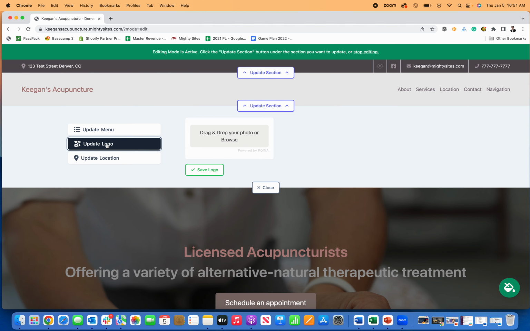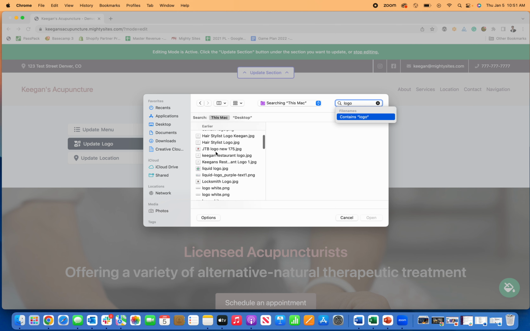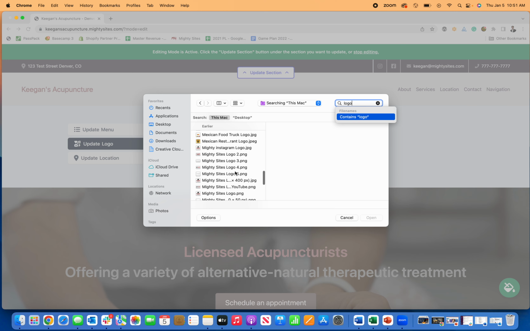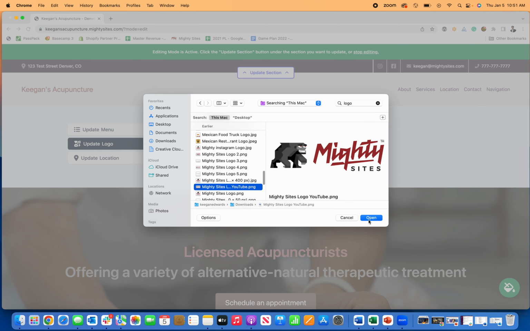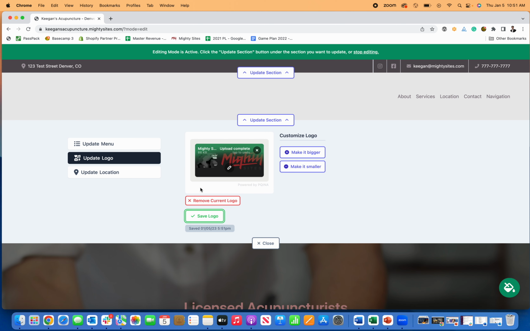It's also really easy to update or upload a logo. So if you have a logo for your acupuncture clinic, you just simply search for it on your computer, and then you can just upload it as you would with many other systems, just uploading something from your computer. So I'm just going to grab a Mighty Sites logo because that's easier. But whatever logo you have, or you can just leave this as written as your name too, whatever's easiest for you. So you can see as soon as I upload it, there it is.